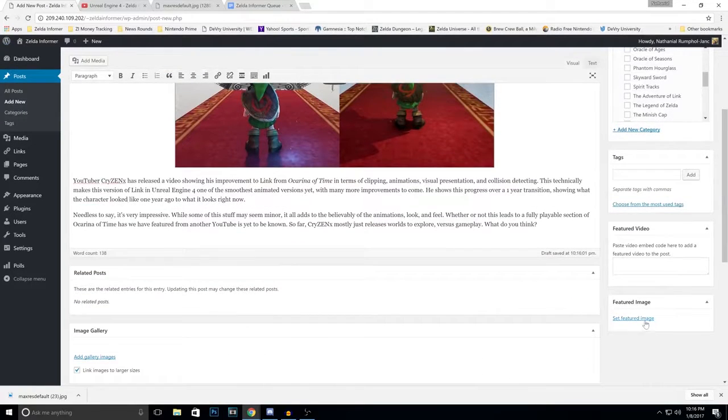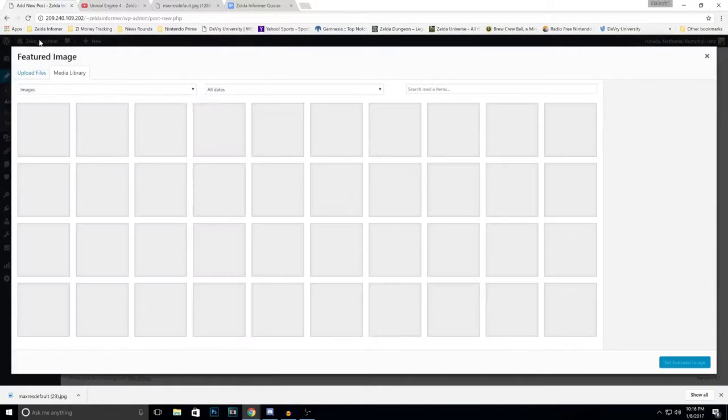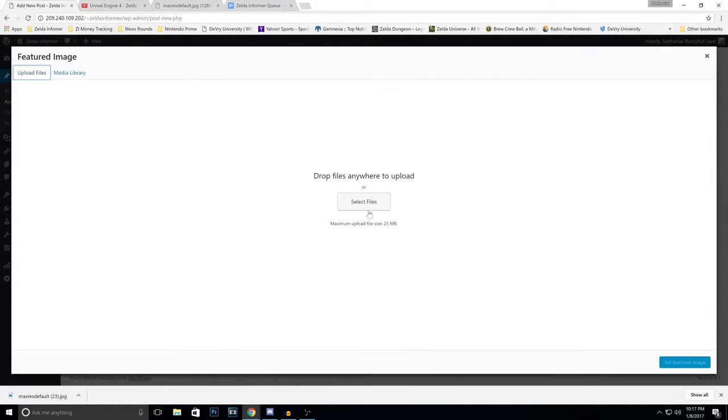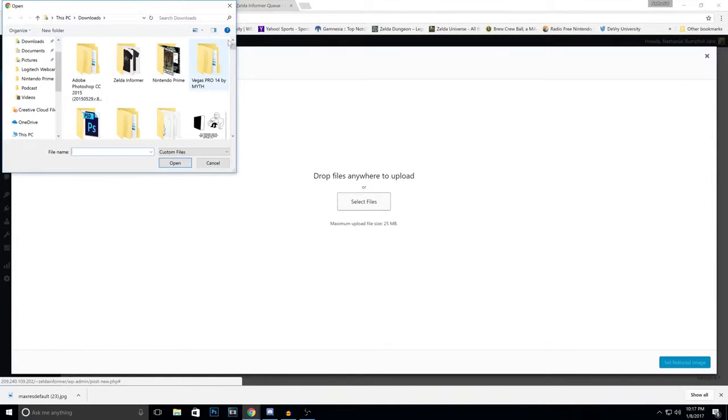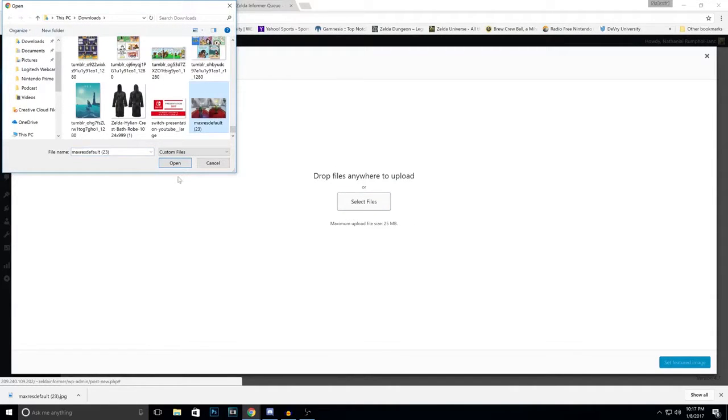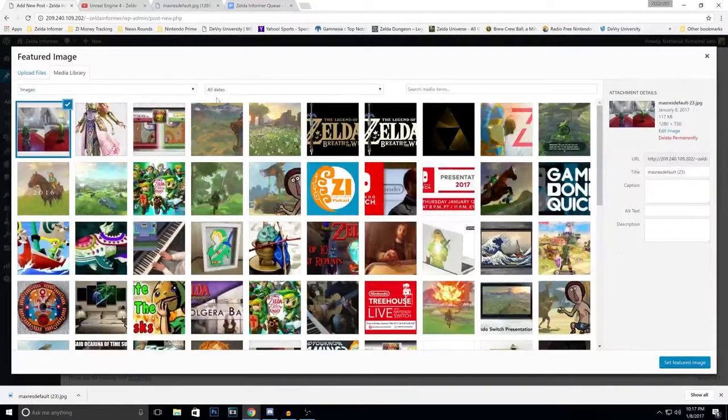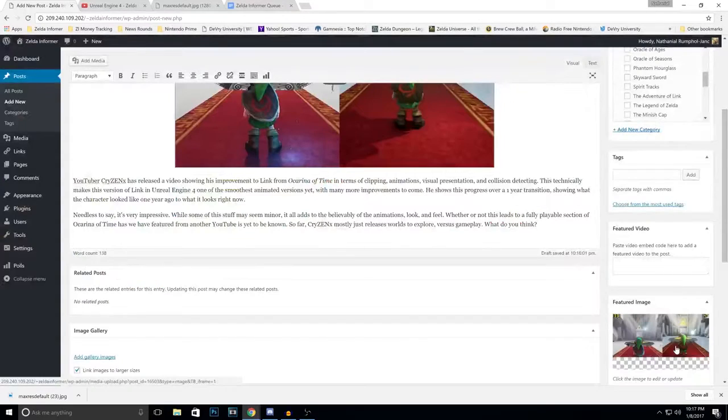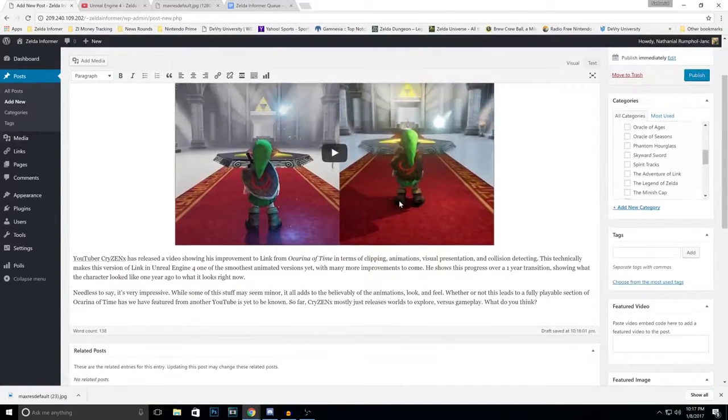Alright, so now we're going to go add this. So down here, there's a set featured image. We're going to click on that. We're going to go to upload file. We're going to go to select. You're going to find the file, which reminds me down here. Alright, make sure it's check marked over here, appears over here. Click set featured image. So what this is going to do is put an image on the front of the site. Alright, and it's also going to put an image on the inside.